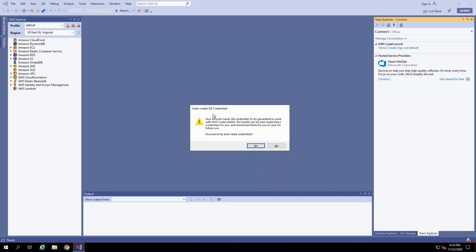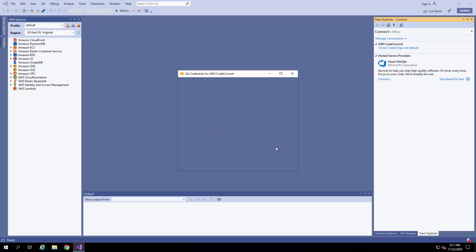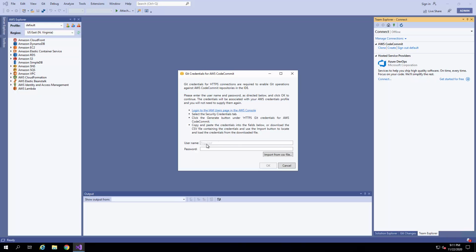All right, so here we are. I'm back in Visual Studio. You have the option to either have Visual Studio try to create the credentials for you, but since we did that by hand, let's click no here. Then we'll plug in the username and password that we downloaded. So go back to that access keys file we got, and paste in the Code Commit username and the password that you received.